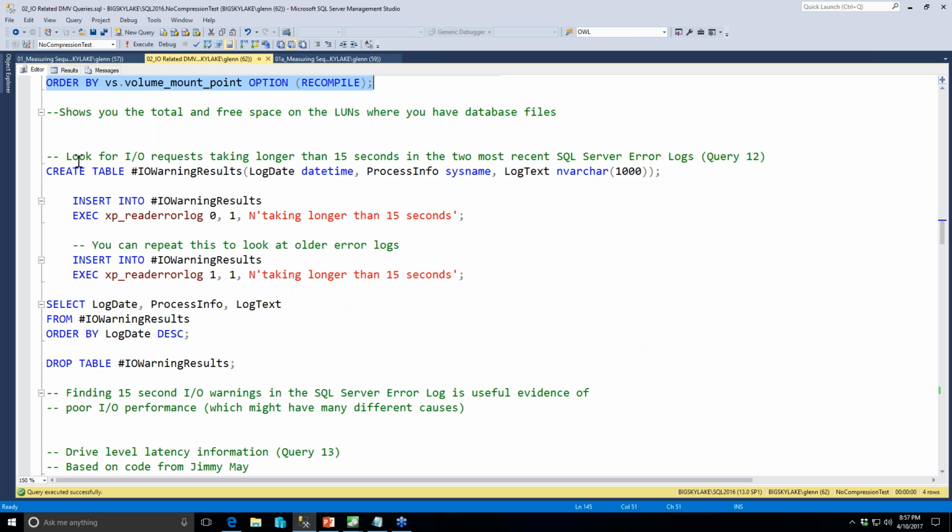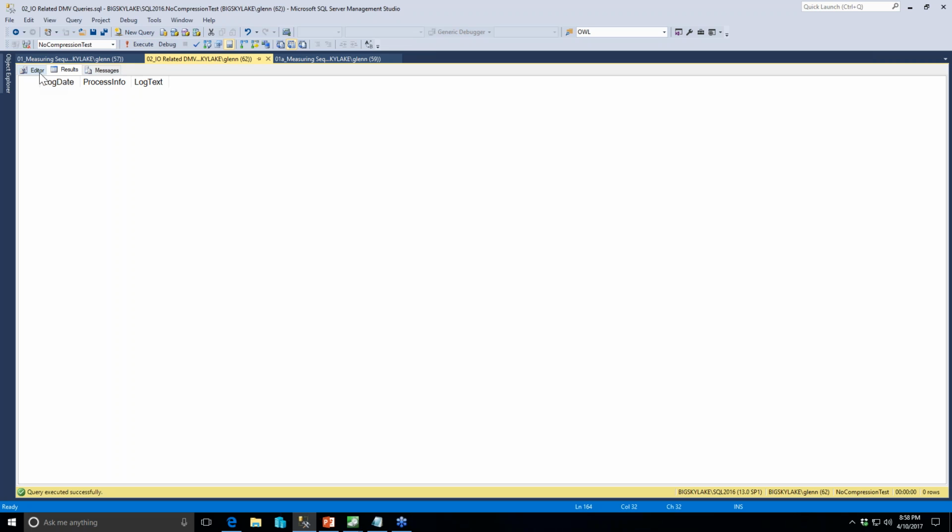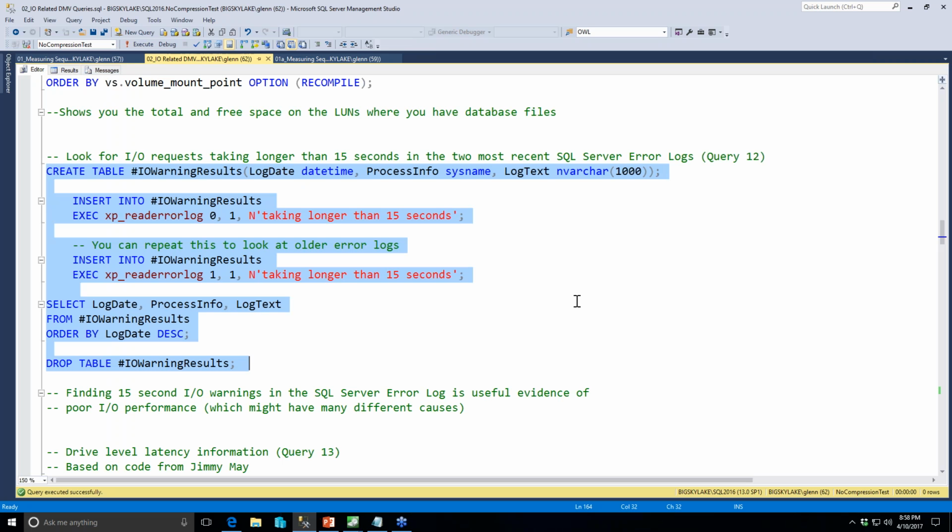All right, the next one, I want to find out if I had any 15-second IO warnings. This is going to look at the previous two SQL Server error logs. And in my case, I haven't had any in the last two error logs. But on a real system, especially if it's not performing very well, you might have a whole bunch. And if you do see any here, you want to see, is there any kind of a pattern? Is it always the same files on the same drive?